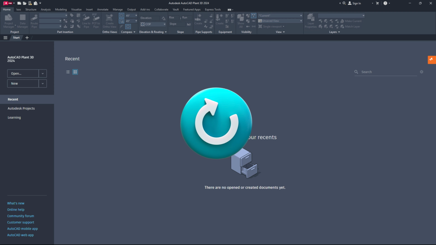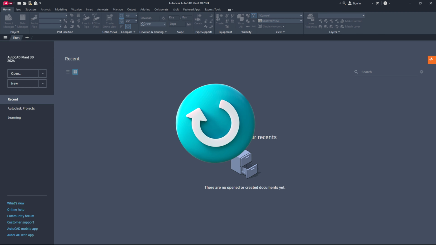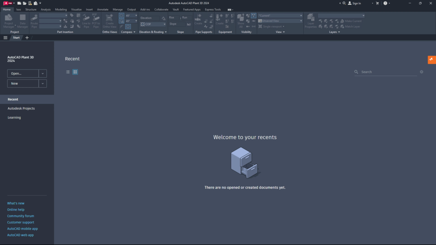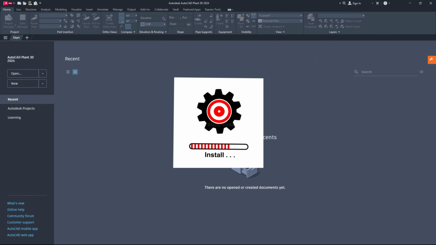Try resetting AutoCAD Plant 3D to its default settings. You can find our video on how to do that by clicking the I button above. If this doesn't help, we'll go to the next step. If none of the steps worked, your AutoCAD Plant 3D installation might be corrupted. In that case, reinstall it, and that's it.